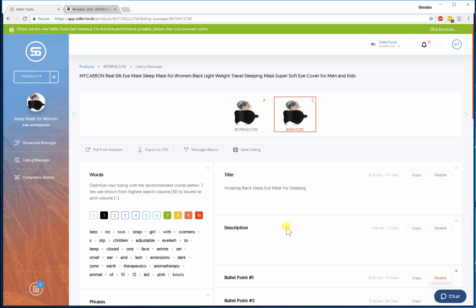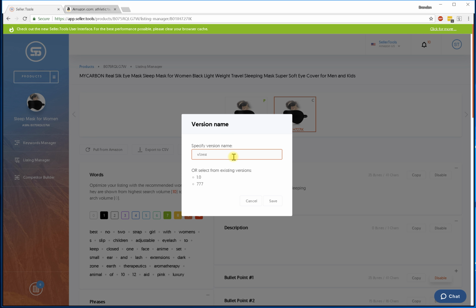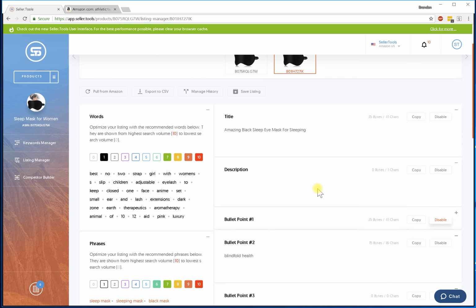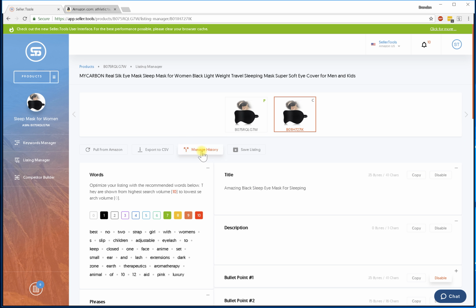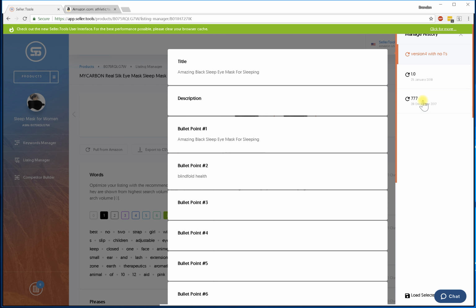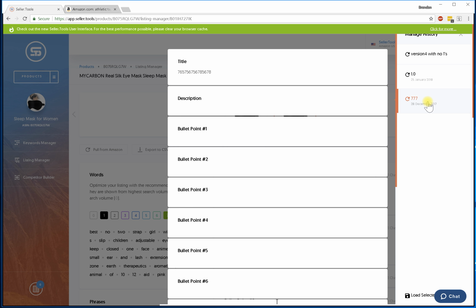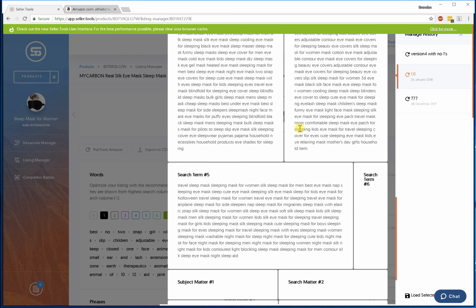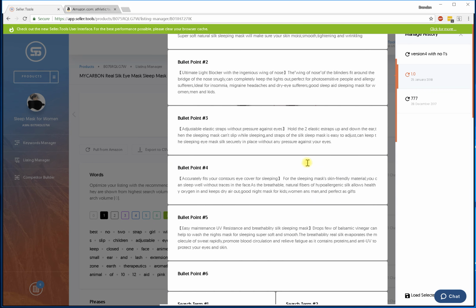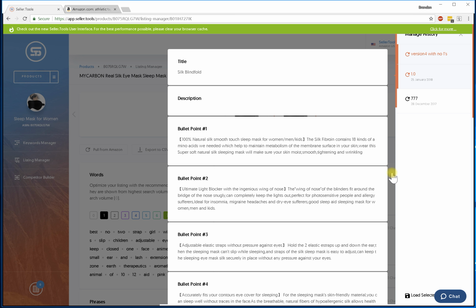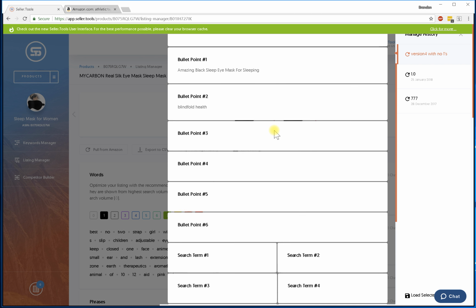Now, once I'm done with my listing, I could go ahead and click save listing, and I could say version 4 with no ones, because I didn't include any ones. I'm going to hit save, and now this is my listing. I can go ahead and manage my history of my listings and see all of my versions. So this one is from December. This one is from January. This is the previous one that it was, and of course the one I just did today. As you can see, it's pretty basic.